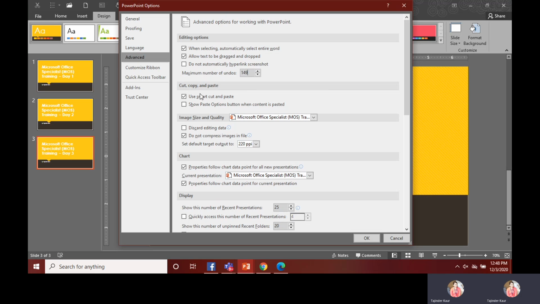Next is cut, copy, paste. So if you want to use smart cut and paste, meaning with your shortcuts, you can also use that. Then show paste options button when content is pasted. So you can also see on some of the files when we paste any text, there is a small box on the screen. So if you want to show that, then you can click here, or if you don't want, you can just deselect. These are all options just for your reference to make your application work according to your requirements.